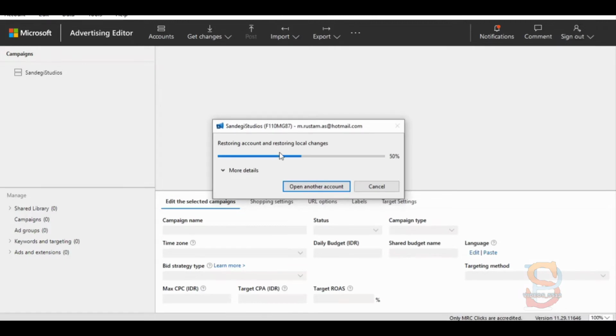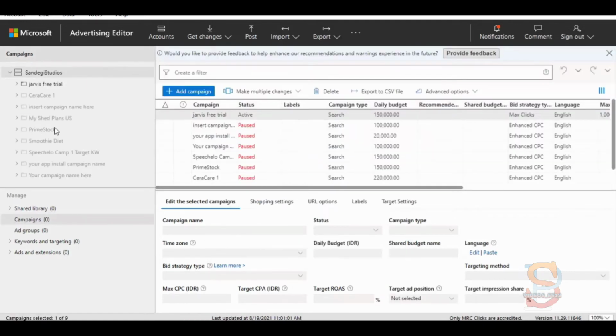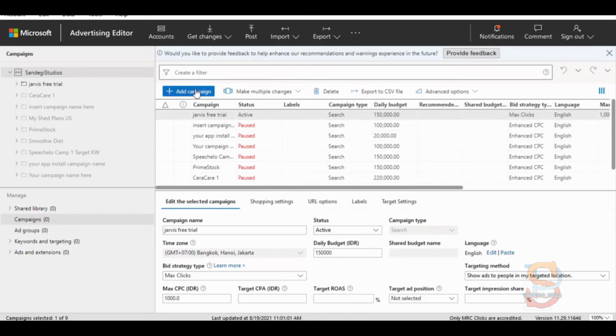Now it's restoring your account and local changes. So now your account has been restored successfully. You can see more details from here. Close the pop-up. Now your account has been added and you can see all your campaigns here.